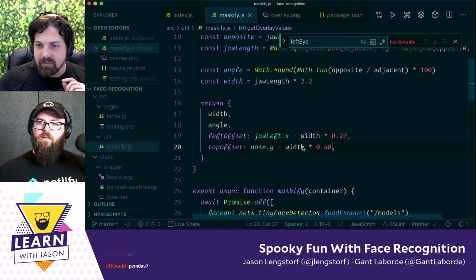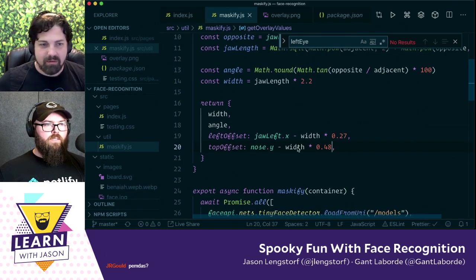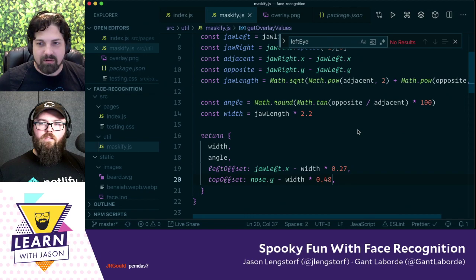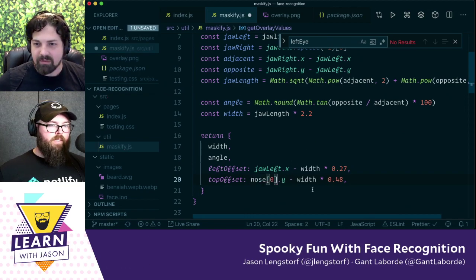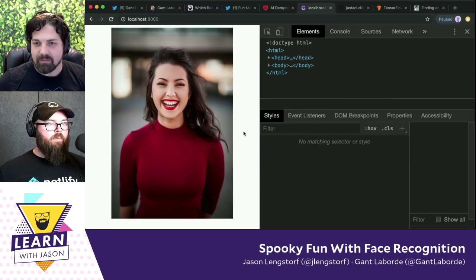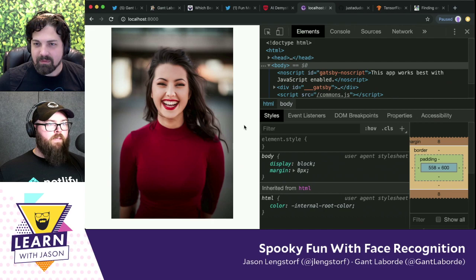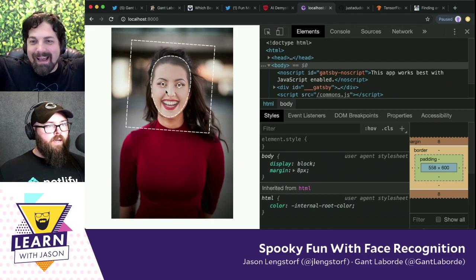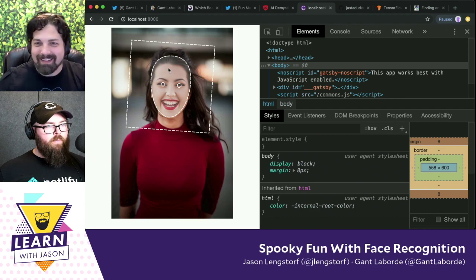Let's see. Top offset. Is the nose? That would be significantly. Oh! It's like I didn't get the first point. I just did point. That's my fault. That was probably not a number, which is why that got weird. There we go. And I want it to be slightly lower than that.